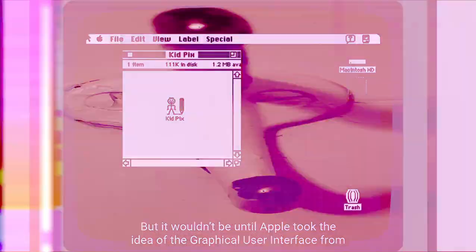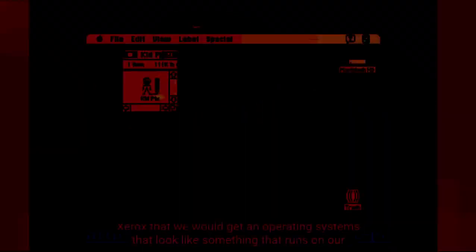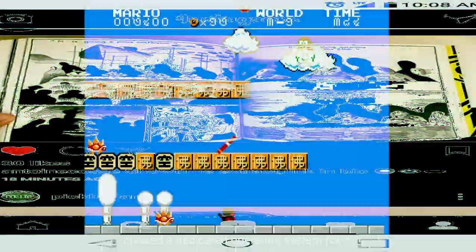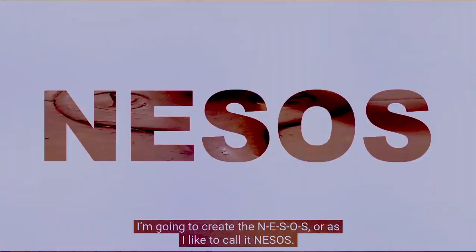But it wouldn't be until Apple took the idea of the graphical user interface from Xerox that we would get operating systems that look like something that runs on our computers today. Since the NES was a game machine and not a home computer, it's no wonder no one ever created a dedicated operating system for it. That is, until today. I'm going to create the NES OS, or as I like to call it, NESOS.